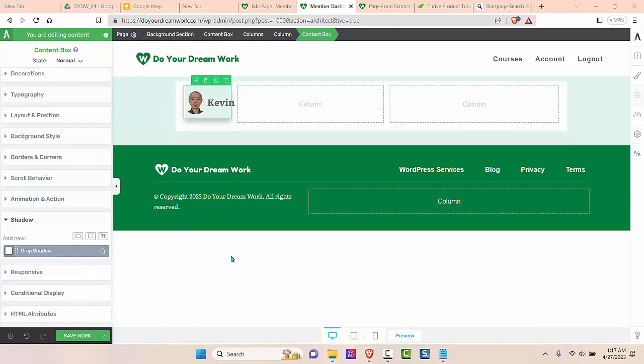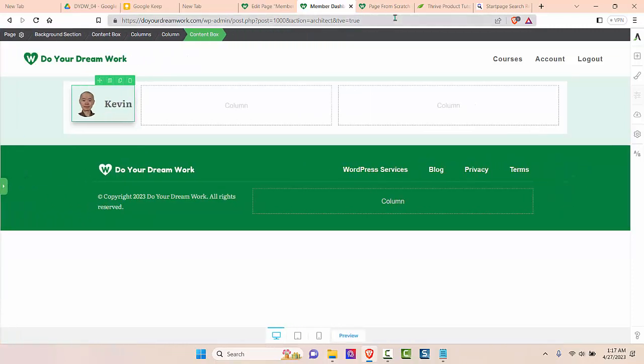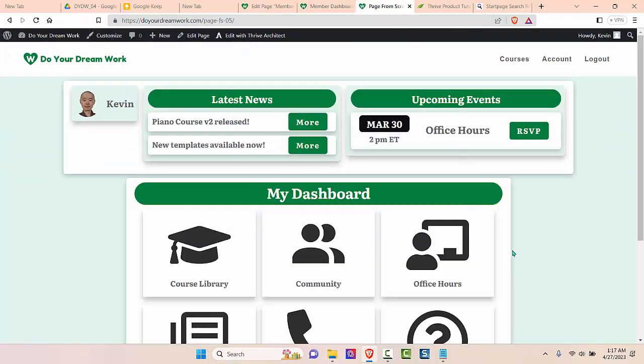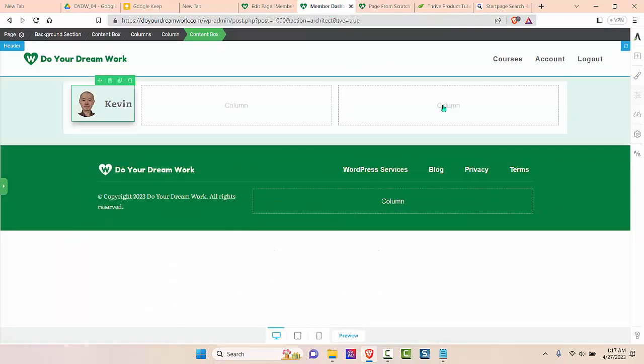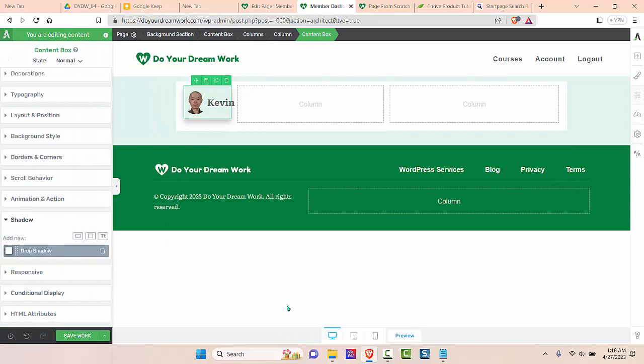Apply. Then let's collapse the sidebar and do a comparison. Refer back to our finished member dashboard. Alright, we can see that the member profile area is done. Alright, let's move on to the center column, which is the latest news notifications area. Alright, bring back the editing sidebar.